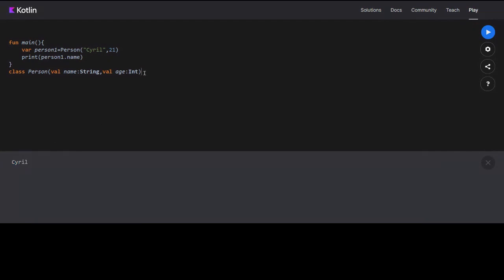One more thing about constructors is that whenever a class is created, a function is called by default, called init. Whatever you write inside init will be automatically called whenever you create a class. For example, I just print "created class". Let's try this. What will happen? So "created class" is printed.